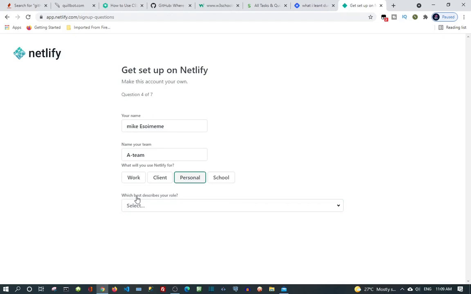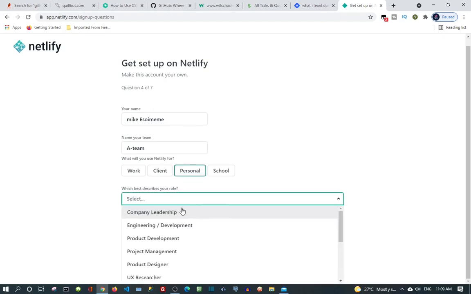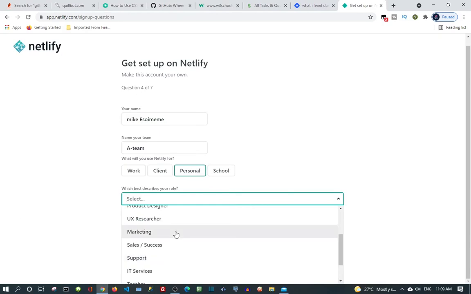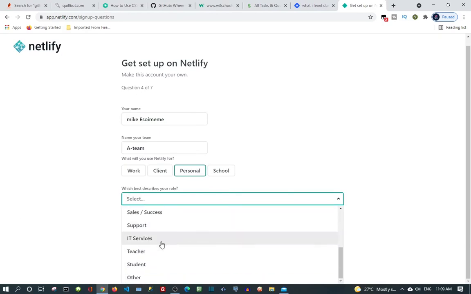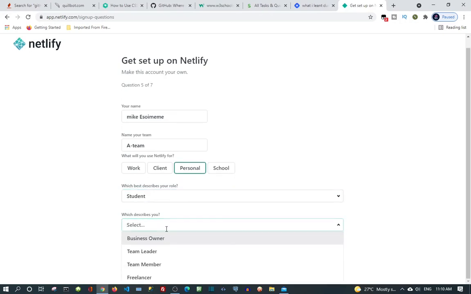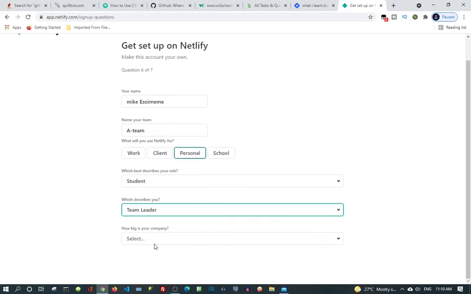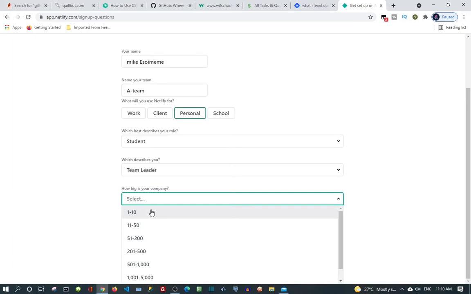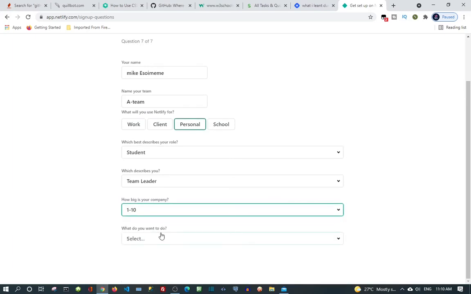Then it now says, okay, which best describes your role? Well, I have to put something here, so I'm just going to put IT service. Or okay, let me try student. Okay, which describes you? Team leader, freelancer. So I'll just go with team leader. It says how big is your company? Well, let's say 1 to 10. So what do you want to do?